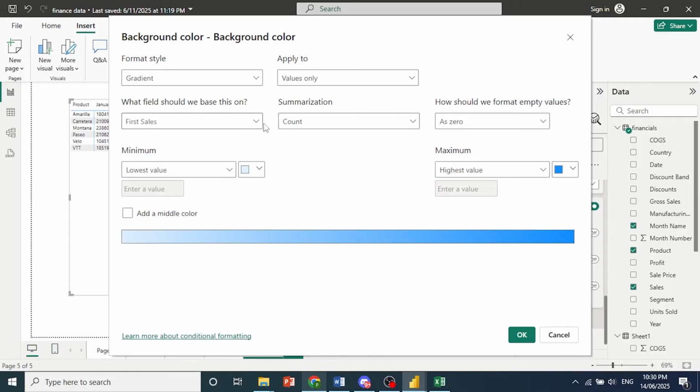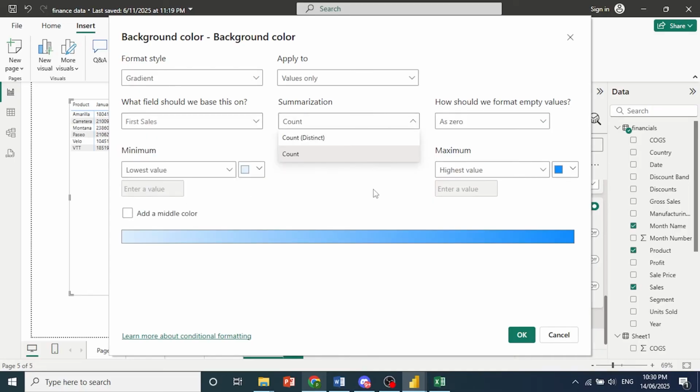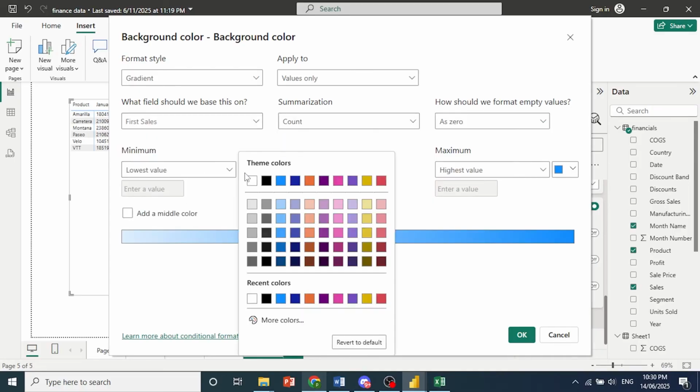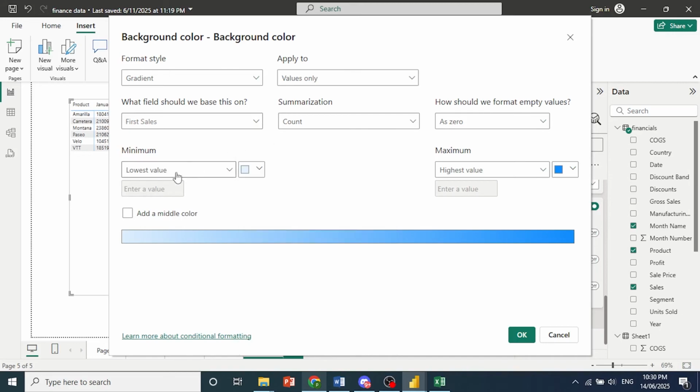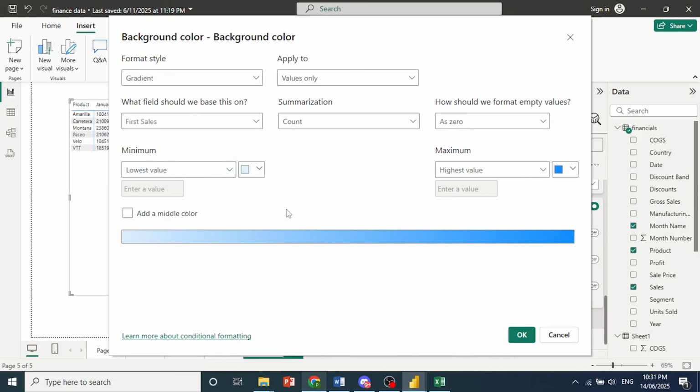And what field should this be based on? Depending on your heat map, you can choose whatever it is. I'll just keep sales, and the summarization is count. And you can change the colors for a lowest value, which is a minimum, and highest value, which is the maximum. So you can pick from these if you would like. I'll just leave it as it is.